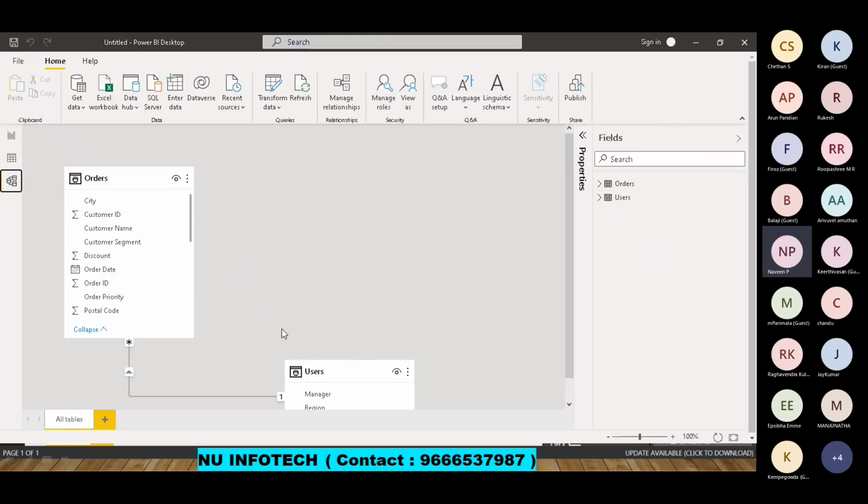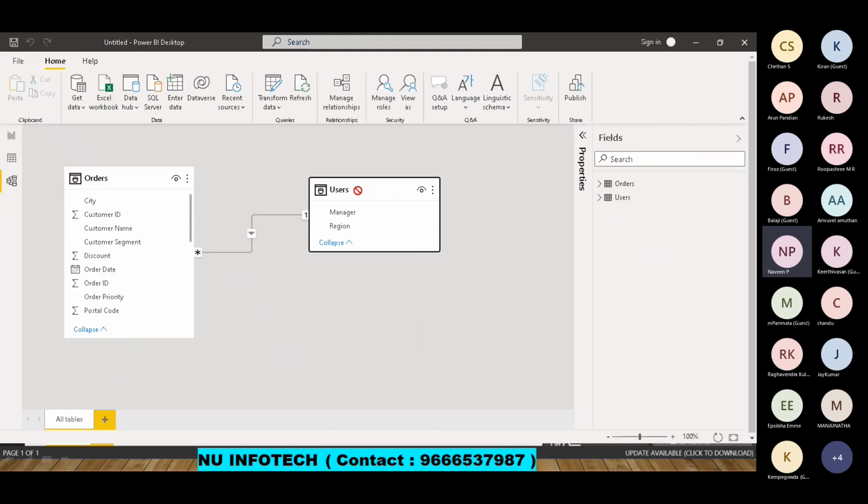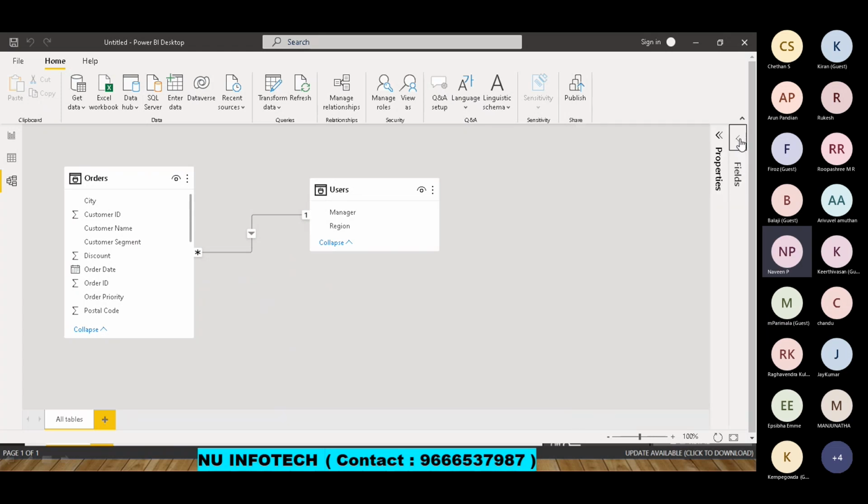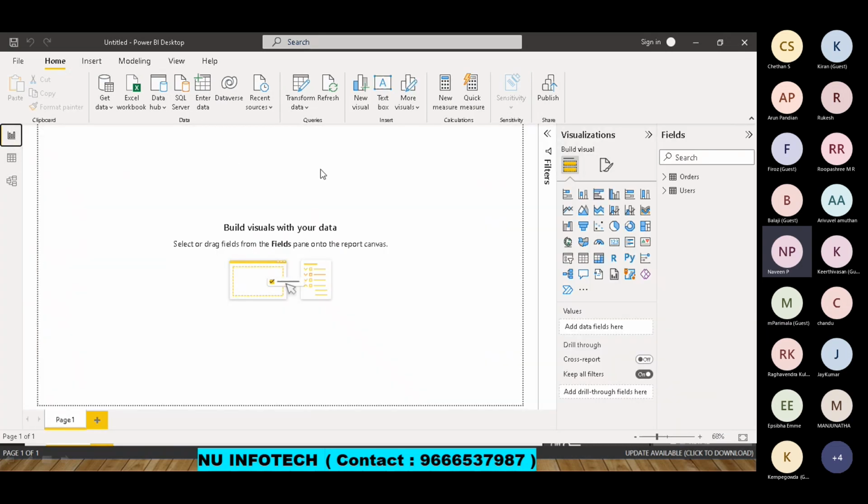In the data modeling window, we can mainly see the relationship between the tables, how we can relate the tables, and what techniques there are. I'll explain all these things in detail when we have the upcoming Power BI sessions. That time we will learn this particular one. And also we have to learn all these options, right?